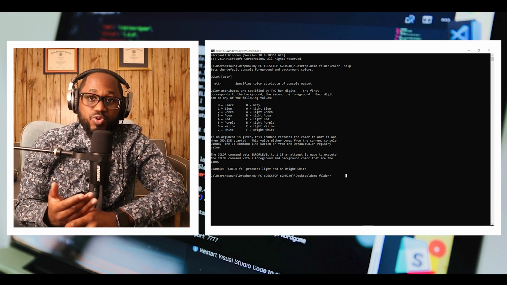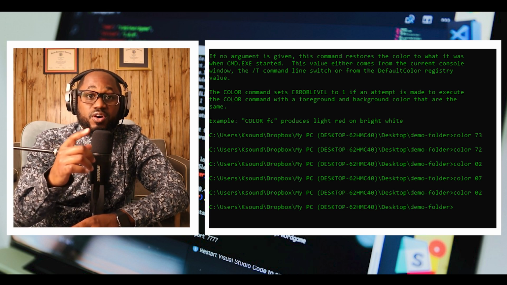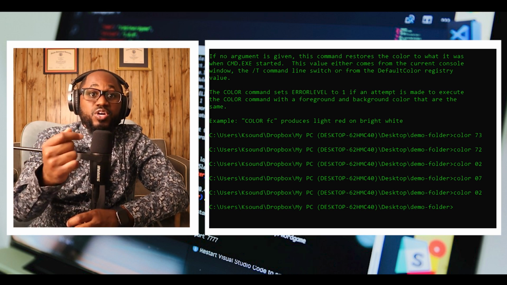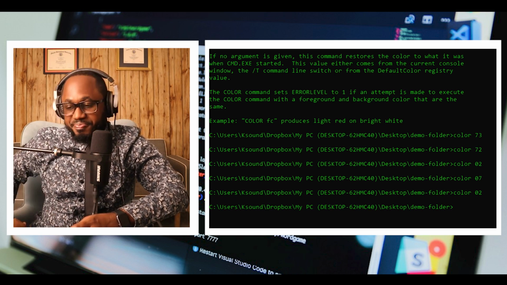To change the colors properly, run color background_color_number font_color_number. For example, color 02 leaves the background color black and changes the font color to green.